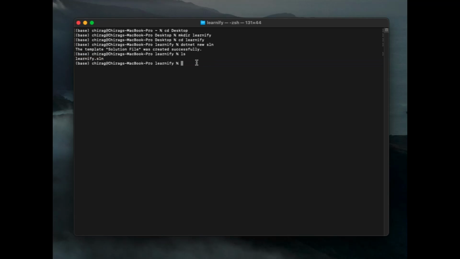Now let's create a main project using the dotnet new webapi command, followed by the name of the project, which will contain the contents, in our case API. So type dotnet new webapi and the name of the folder is API.